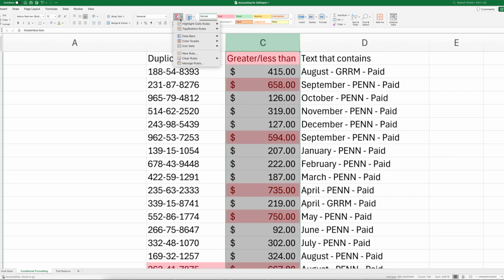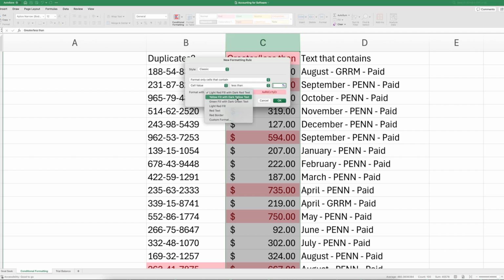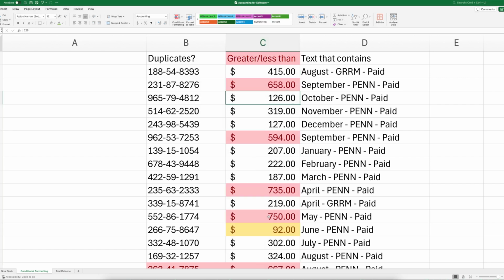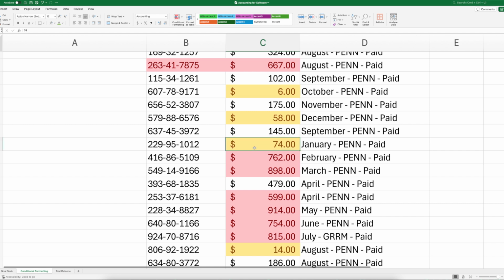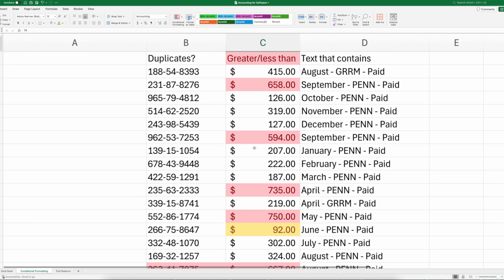If you want to do a less than, let's color it differently. Let's do yellow, and we want to do less than 100. It will now point out the people with amounts under 100, just like that. And it's very easy to spot those versus going through and just eyeballing it for anything under 100 or anything over 400. This is just a really quick way because your eye spots color way easier than just black and white numbers.